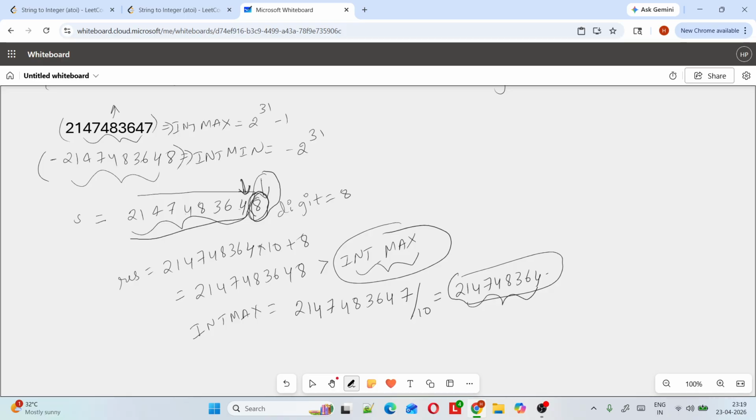Because if you append a digit value that is greater than 7, that means 8 or 9, it will be greater than int max. You can't return this one. Instead, you have to return the int max value.